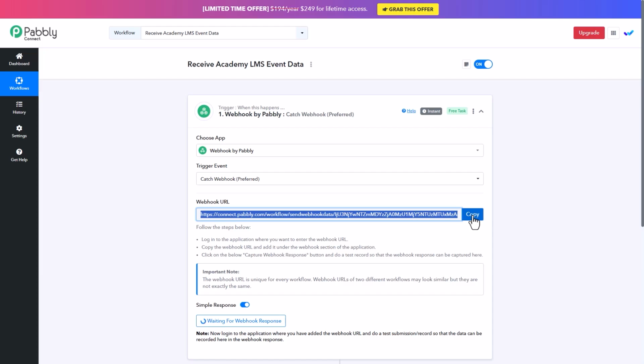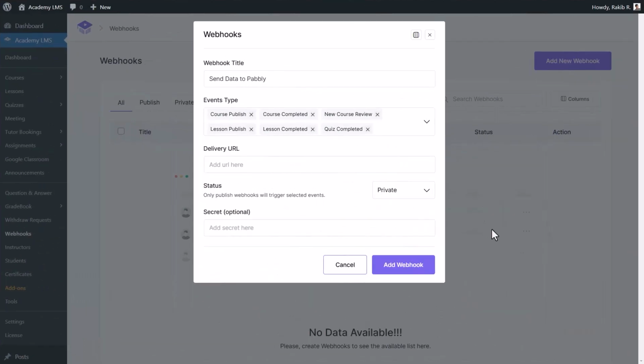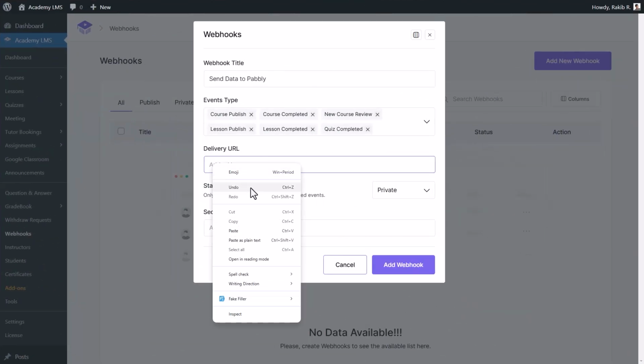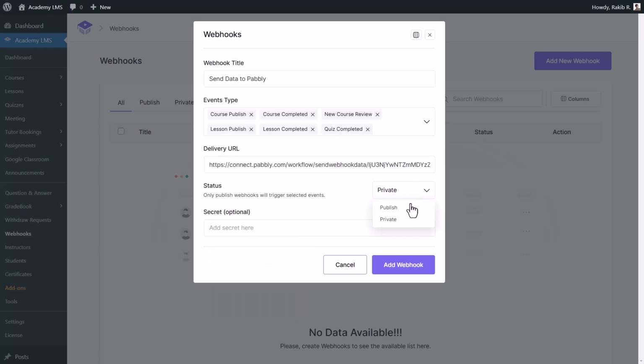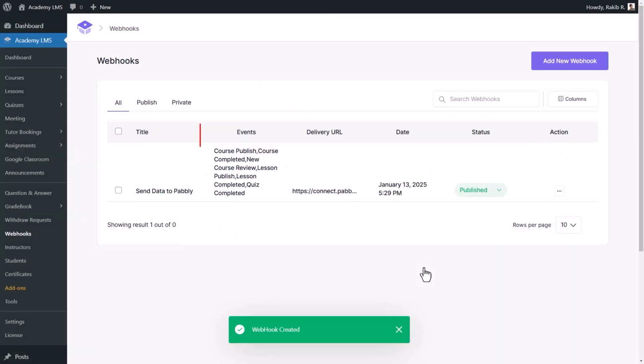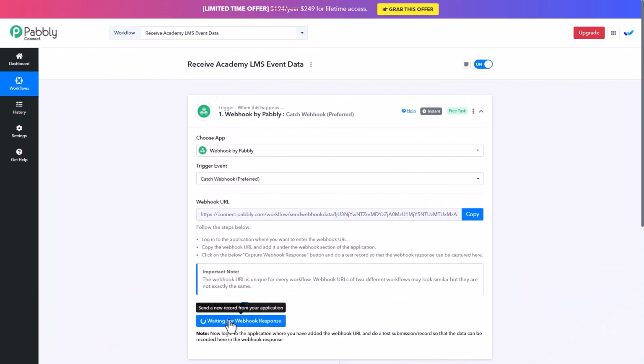Copy it. Go back to the Academy LMS Webhooks dashboard. Paste the delivery URL. Set the status to Publish. Finally, click Add Webhook. Here we have successfully created a webhook with different types of events. From Pabbly Connect, you can see it shows waiting for webhook response.